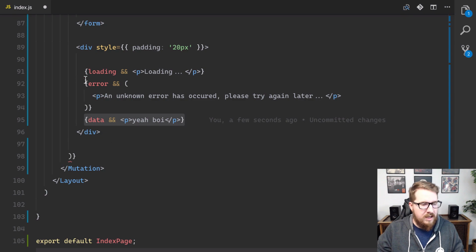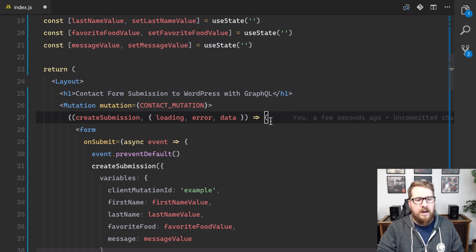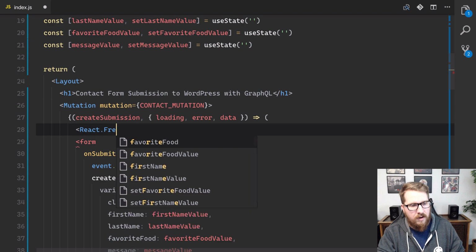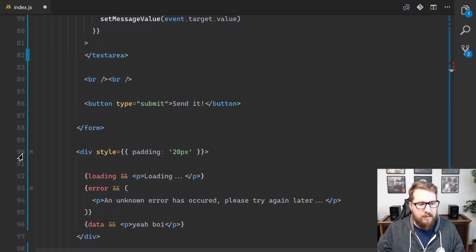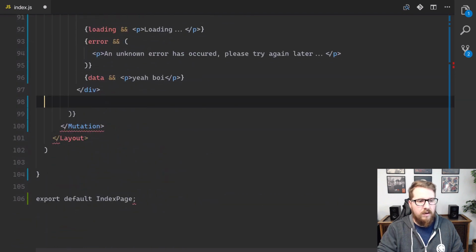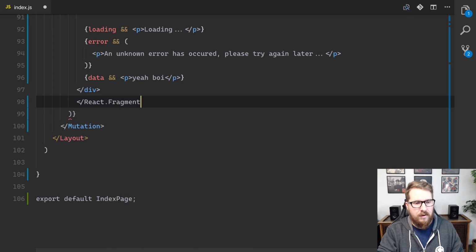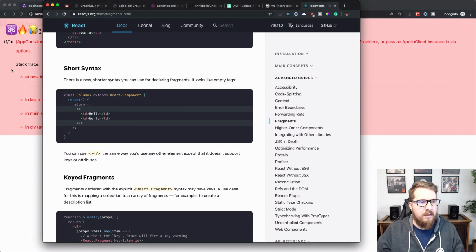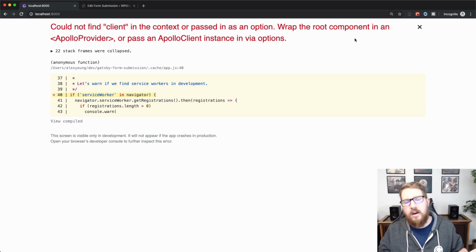But the one downside of this is now we have to create a React fragment, because this is going to return two things instead of one. So we have to do React.createFragment here, and then all the way down at the bottom again, we're going to do end React fragment. So that should take care of that. So let's just look at the front end real quick and make sure that things are looking okay. Could not find client.